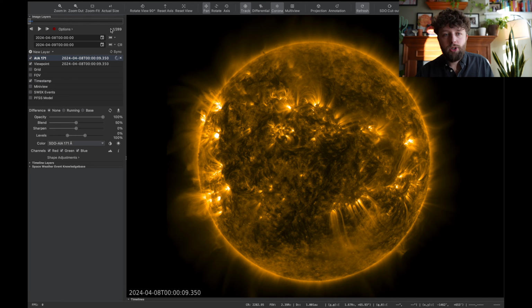Okay, so here we are, 289 data frames from AIA 171. So that's the Atmospheric Imaging Assembly at 171 angstroms. An angstrom is defined as 0.1 nanometers, so this is 17.1 nanometers. For context, the human eye sees about 400 to 700 nanometers. So this is way into the ultraviolet. Extreme ultraviolet is the term that we have for it.